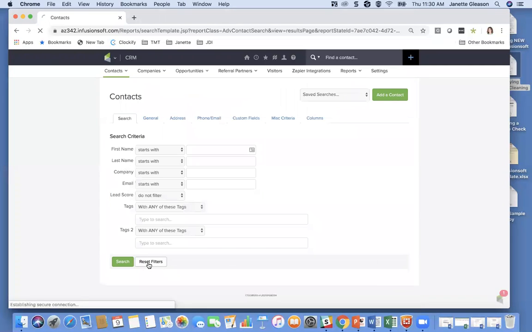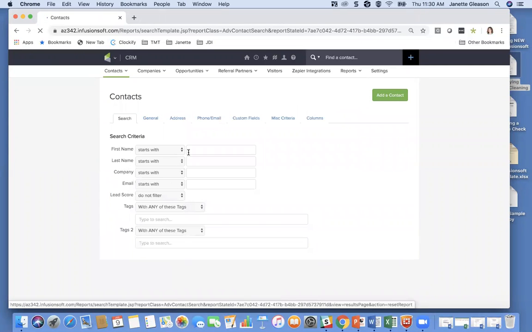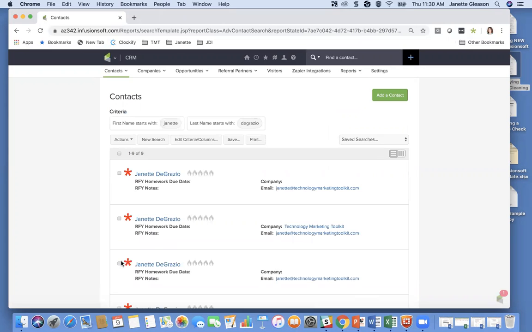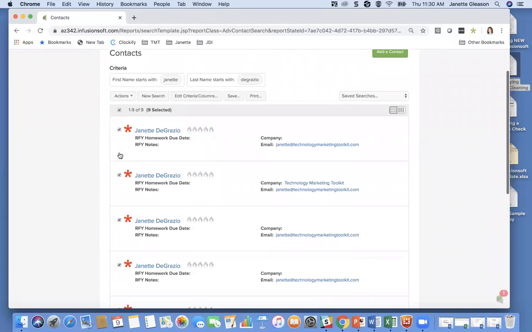I'm going to just reset my filters here. I'm actually just going to search for my contact records. So I'm going to look for anyone with my name here. And you can see I'm in here several times. But to do an export, I'm going to check this top box, which will select all on that list. I can even unselect if there are specific ones I don't want to include in that export.